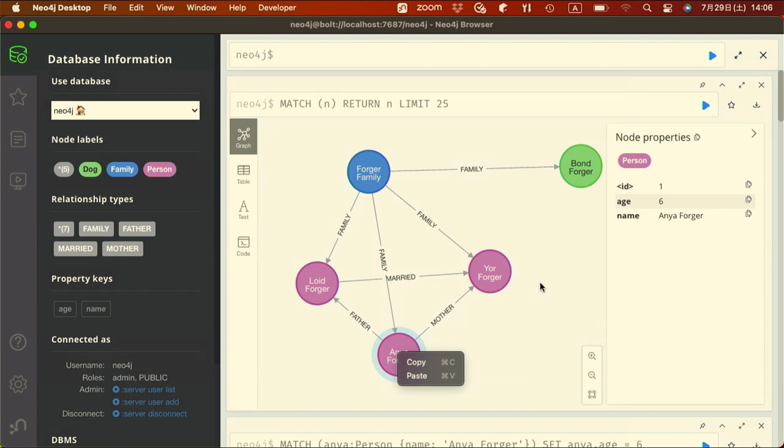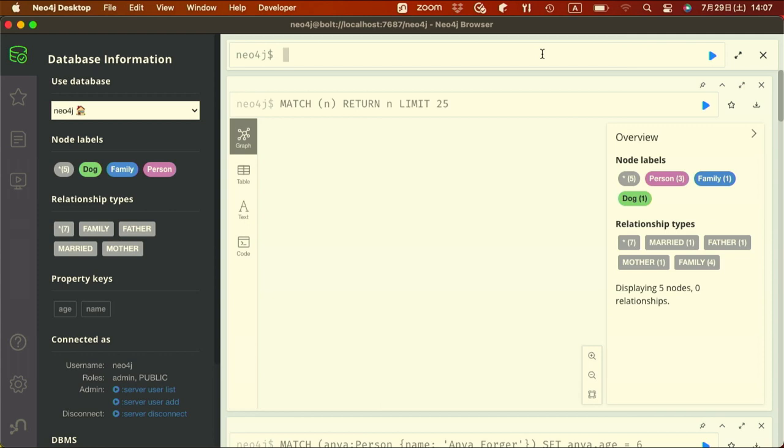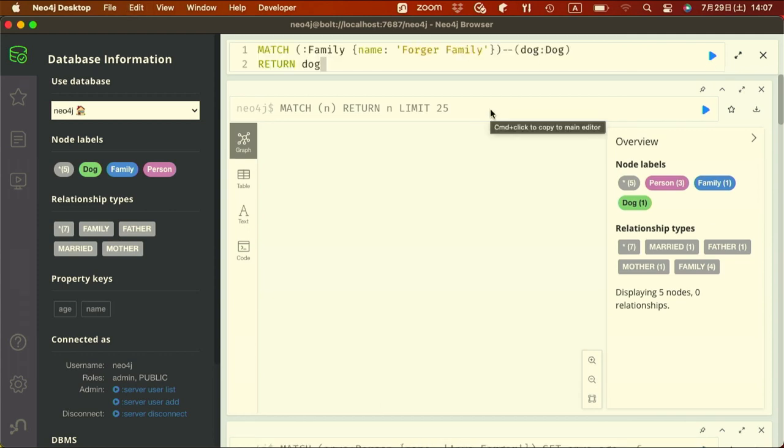Okay, you can use this. This is Neo4j Desktop. It's free and includes Neo4j Enterprise. You can create your own family tree or something with this Neo4j Desktop. And the last one is a query. This is a query, so simple.